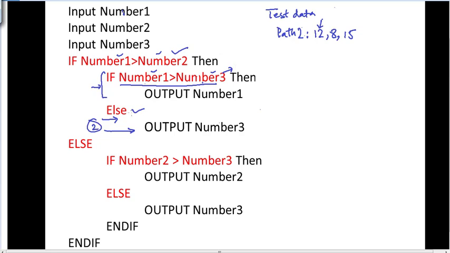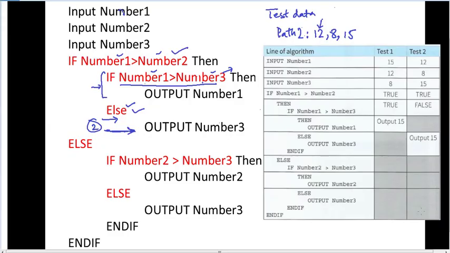This will be false, which means what? We'll come to this else clause, right? And this statement would be executed, right? Okay, so let's fill this table up and see how this has been done. And it shows that when this statement gets executed, number 1 gets the value of 12. When this one gets executed, number 2 becomes 8. This one gets executed, number 3 becomes 15, right? So these are the 3 values that have been input.